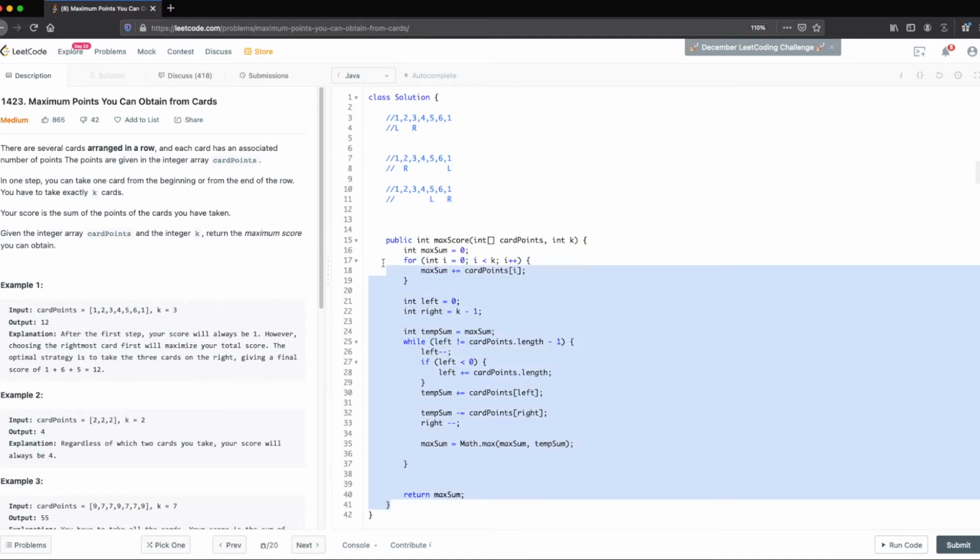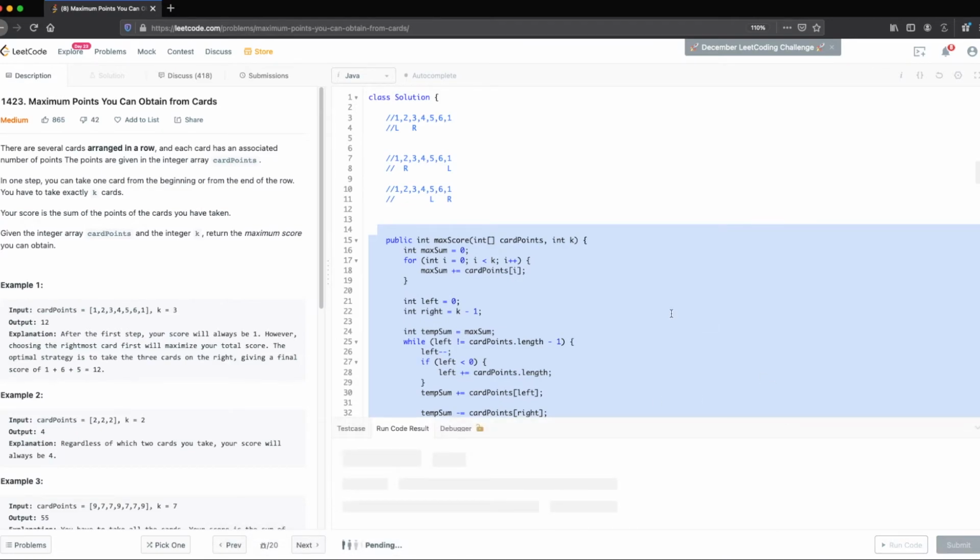So this is it, guys. Very, very straightforward. Usually these sliding windows are pretty quick. So let's go ahead and run this.